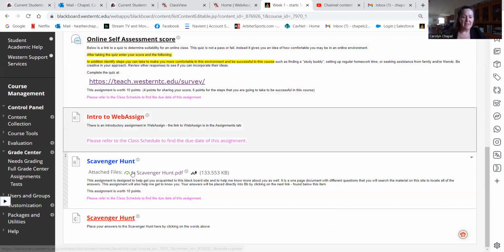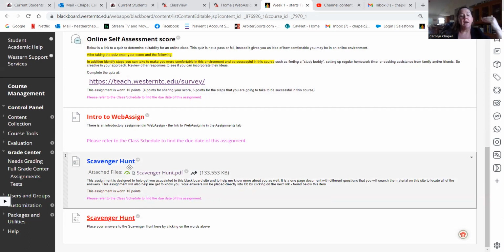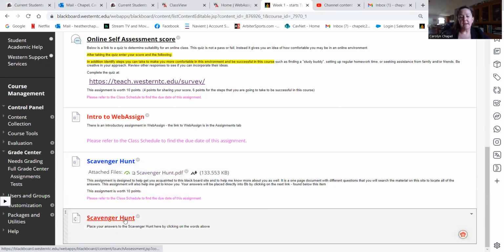So here's our scavenger hunt. There are 2 pieces to it. The intro to WebAssign assignment is to be done on WebAssign, so you'll want to go to the WebAssign link from the outside of assignments. I'll refer you to that again, and go there and do that. This is the actual scavenger hunt as a format. For the questions, I would recommend opening that up, writing those answers down somewhere, and then when you're ready, clicking on this link and entering those answers of the scavenger hunt here.